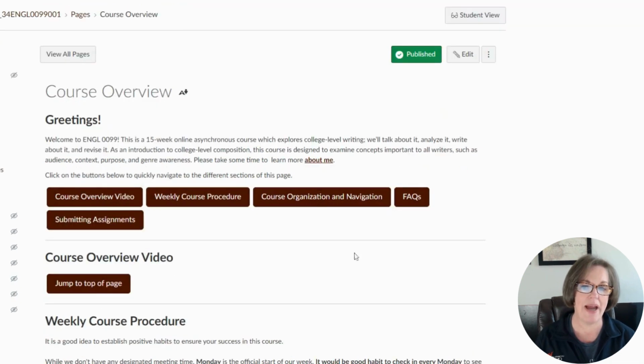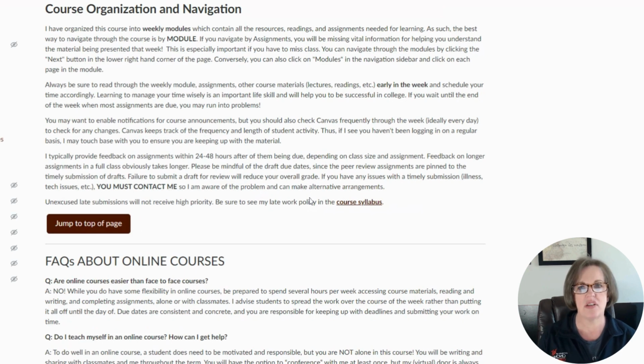You can also jump back to the top of the page and go to the next tab or the next button. So let's take a look at course organization and navigation. This is very important. Many students will be tempted just to look at the assignments and not look at the weekly modules. However, I have set up the course in such a way that you need to access each module for the week because that module contains important learning resources and information to help you complete each week's assignment.